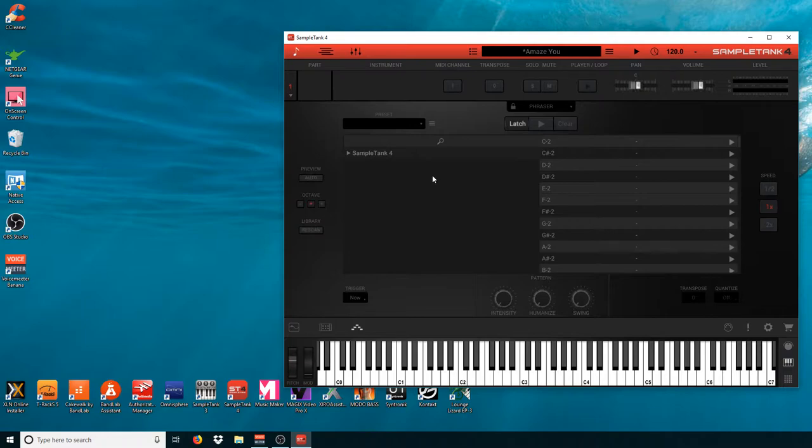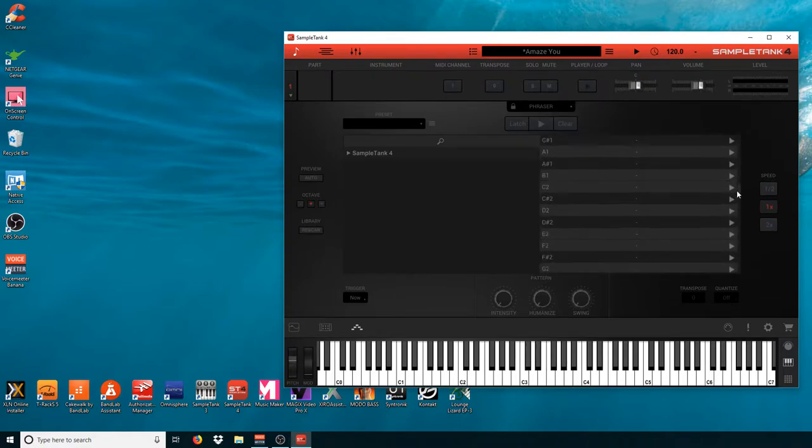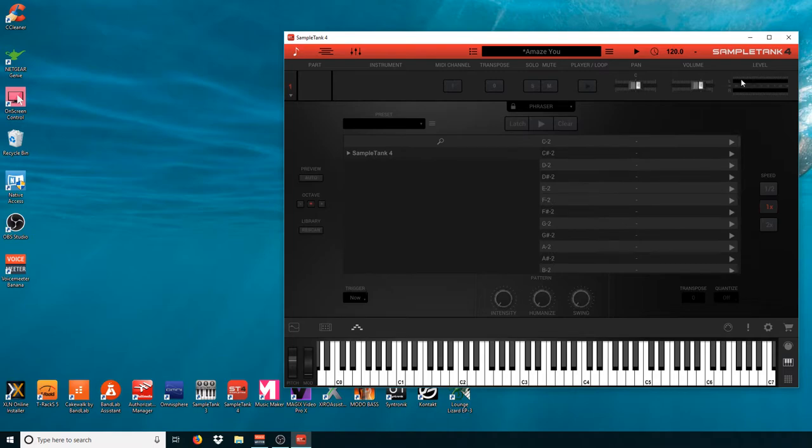And this is some sort of latch. Oh, I don't want it to latch. That's what I was looking for. Unlatch. So we're not going to latch. This is, I'm assuming, your loop player. So you can half speed the loop, and these are all your loops, and you can assign the various keys. We'll get into that later.